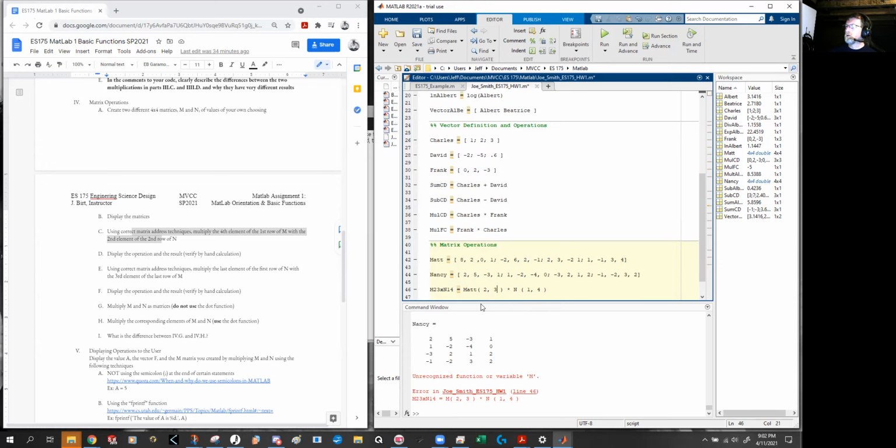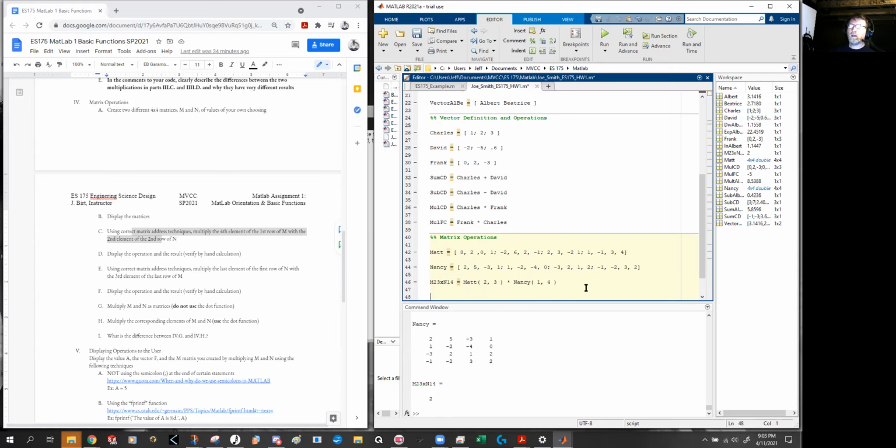Watch out for that. Save it, run it. Okay, so I was right the first time around. Okay, so M23 times N14. So I just took the second row, third element of Matt, and multiplied by the first row, fourth element of Nancy, and 2 times 1 is 2. Okay, so like I said, defining those things was probably harder. And so then I've got 2 of those.